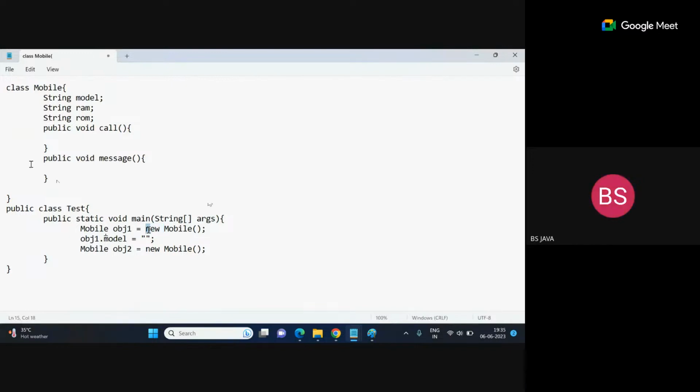So here, new is an operator which will allocate memory to the object, the obj1 object. So new Mobile means it is going to create an object in the heap memory. It will create a new instance of Mobile.